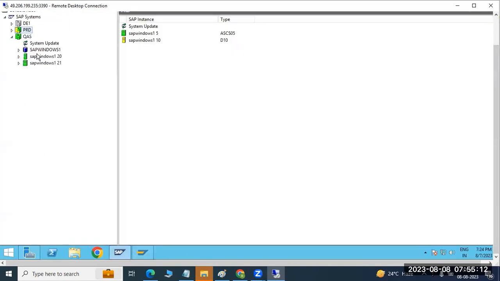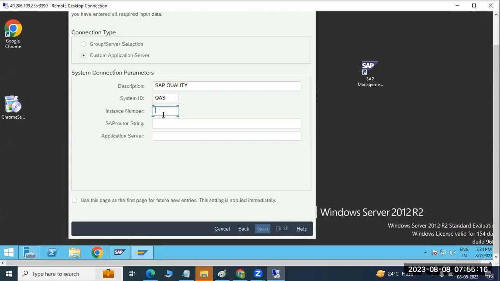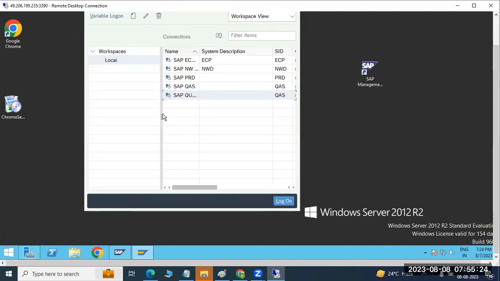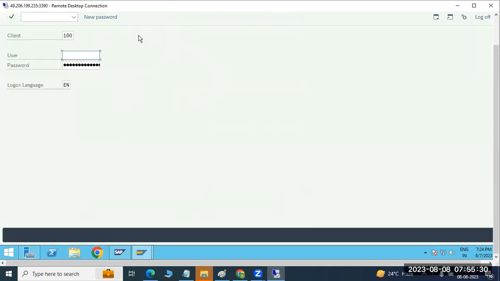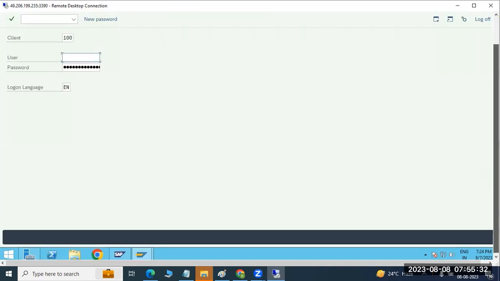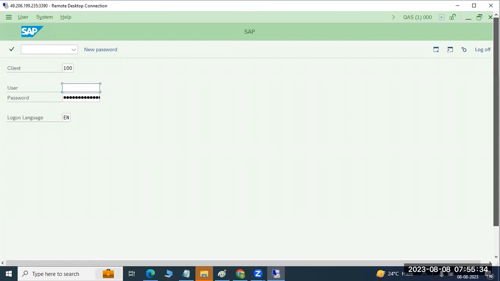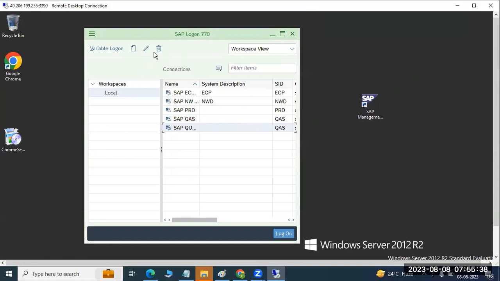Our instance number is 20. The application server instance number we can give here, so 20. For the application server name, SAP Windows 1 is our server name, right? You can give it. Then you have added the server name. If you double click it, you will log into your SAP screen. You got the SAP screen here. In this screen, we have to do our work.